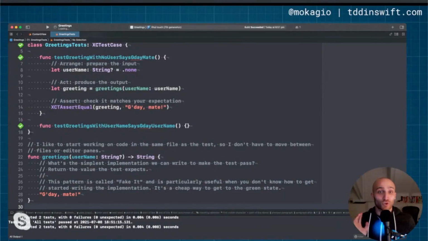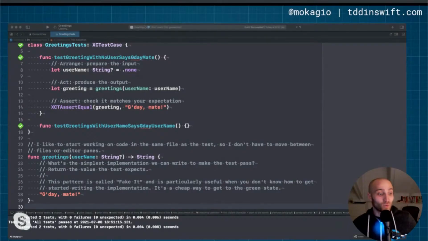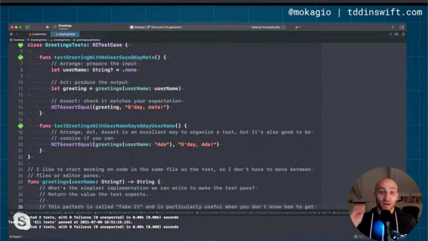Okay, so now we have two choices. One is we can work on this implementation to make it real, or we can move on to the next test. I like to move on to the next test because the next test is going to force us to write the implementation anyway. But whichever works for you, you can choose. So in the next test, we'll check that if we pass a user, that value gets interpolated in the string. So if we say greetings with username Ada, we expect good day Ada to return.